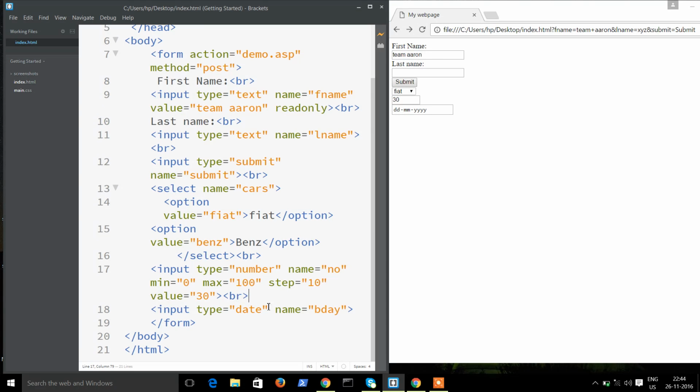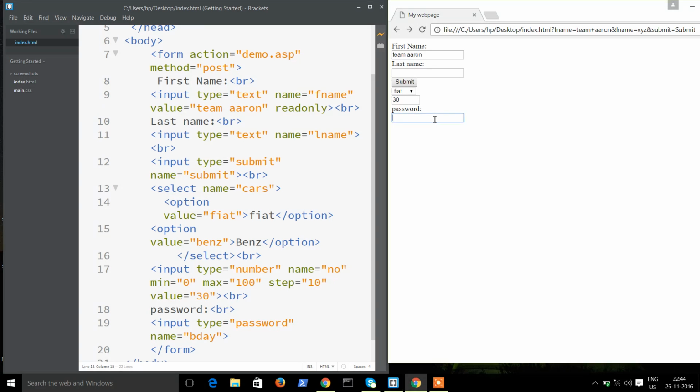Suppose you remove this date, and sorry, it's br. Now remove this date and provide something called password. It's a text input, right? So this is a password. Suppose you provide a name here, enter the password, and break here. Save it. Here you can see this is a password, and your default character for password is this dot symbol. So I'm typing my password.